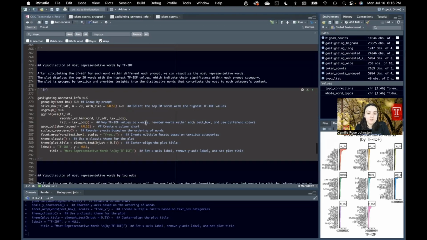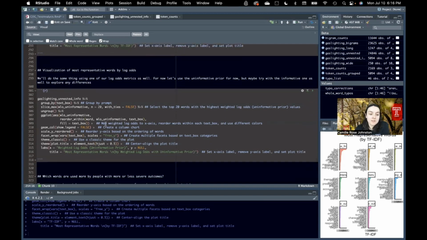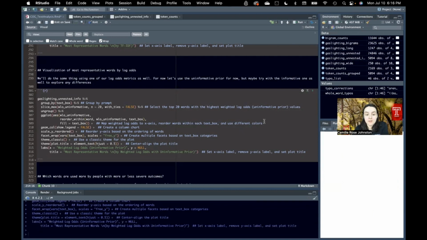Okay, so let's also do one of the log odds ones as well. I'm going to use the uninformative prior for now. I feel like it gives the most different results from TF-IDF. But go ahead and try with the informative one as well. You can let me know how you change that in here or try that on your own time. Again, I tried to be really clear with my comments here about what everything does and how you can change it. But let me know if you have any specific questions. So we'll run that one.